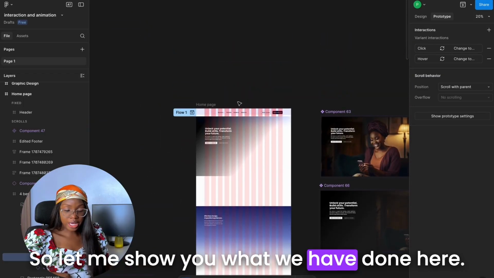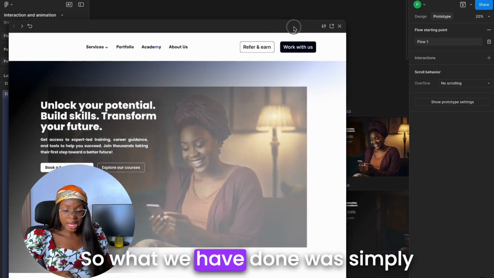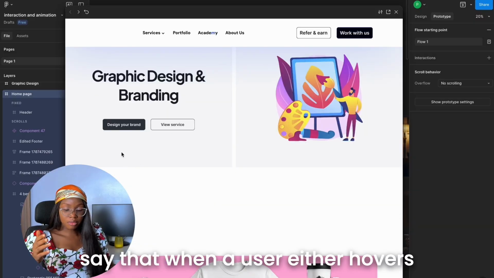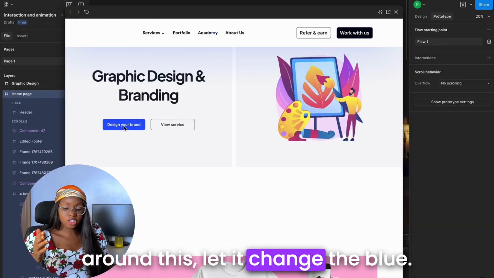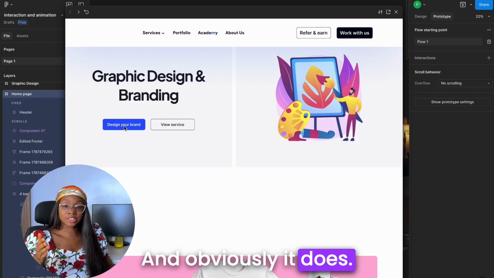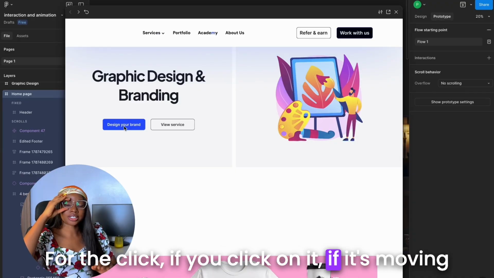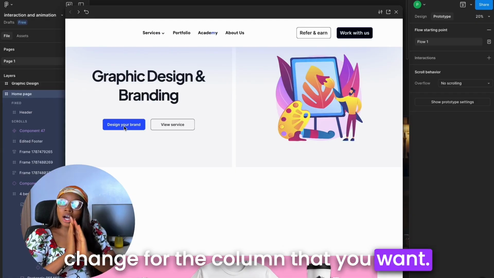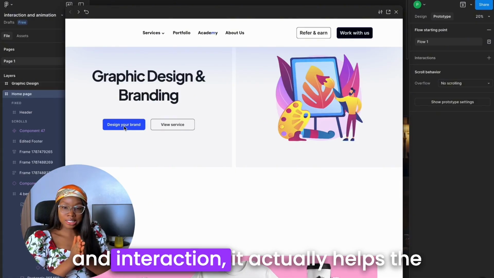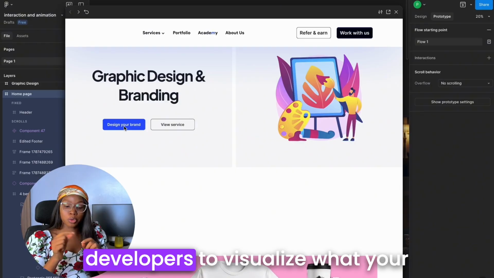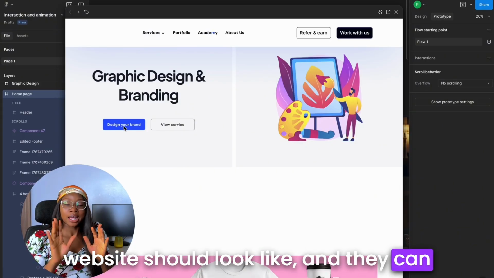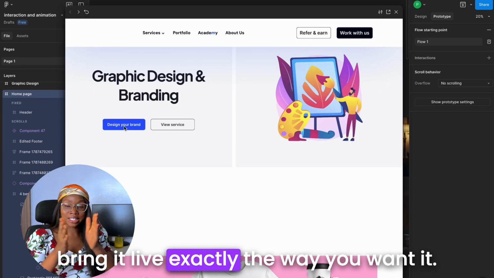So let me show you what we have done here. What we have done was simply say that when a user hovers around this, let it change to blue, and obviously it does. For the click, if it's moving to another page, obviously it's going to change to the color that you want. If you create this kind of animation and interaction, it actually helps the developers to visualize what your website should look like, and they can bring it live exactly the way you want it.